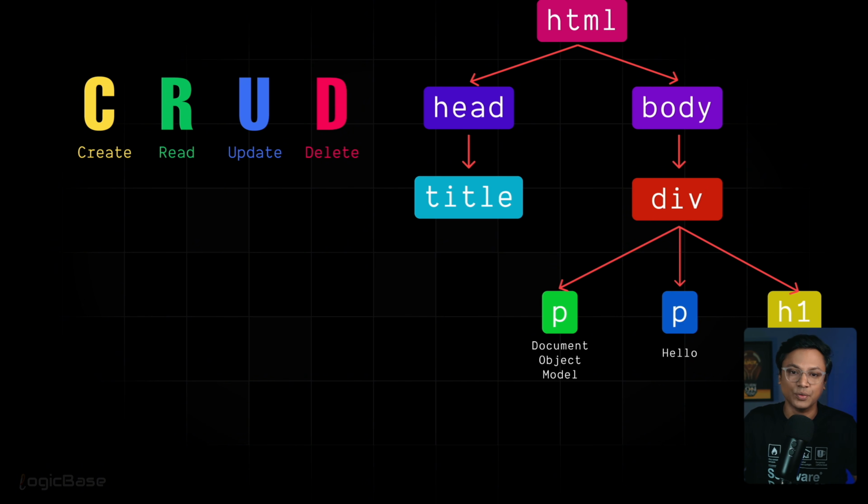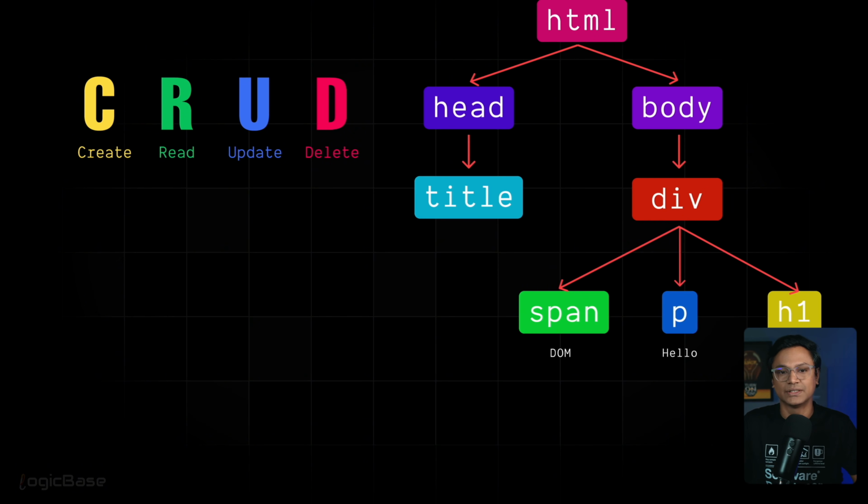Then comes U, which stands for update. Let's say the value of a p element was document object model. We can update it to just DOM. We can even change the type of an element. For instance, update a p element and turn it into a span. You get the idea, right? We can also delete an element entirely if we want. For example, the h1 tag I just removed, that shows we have full control, right?